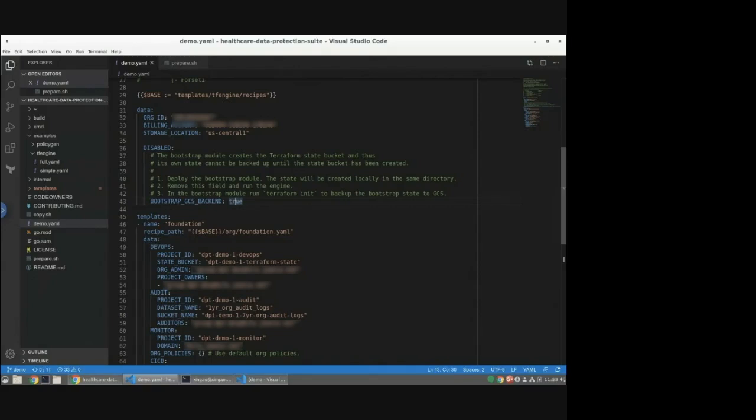Then I will make a commit to include all the configs, send it as a PR for review, let pre-submit tests run and pass. I will merge the PR and let the post-submit cloud build job kick in and auto-deploy the rest of the resources that were not deployed manually. Those will include the audit project, audit resources, monitoring project, and the Forseti resources.